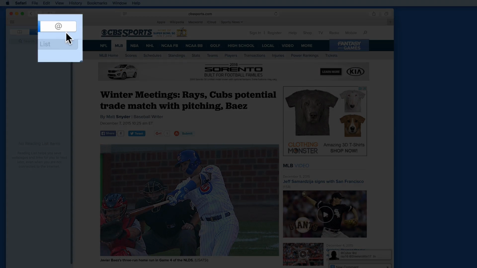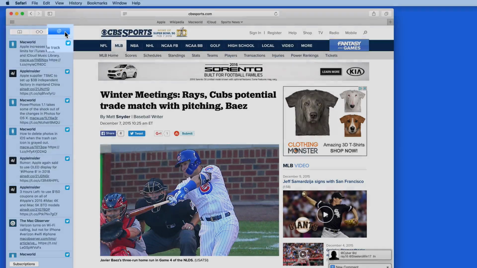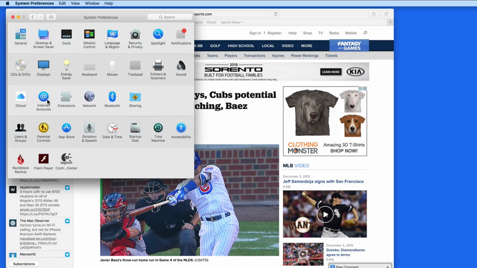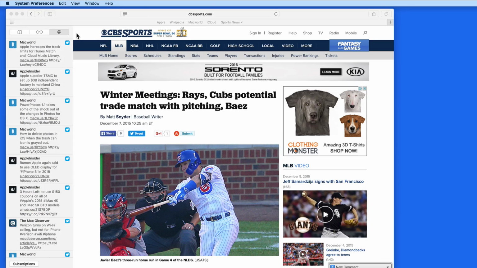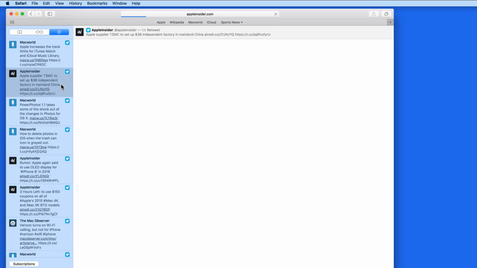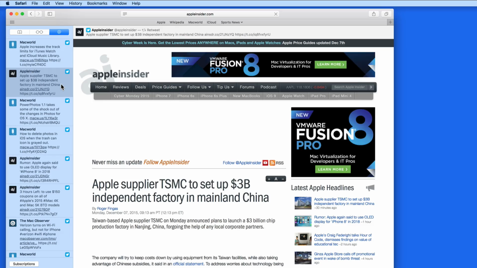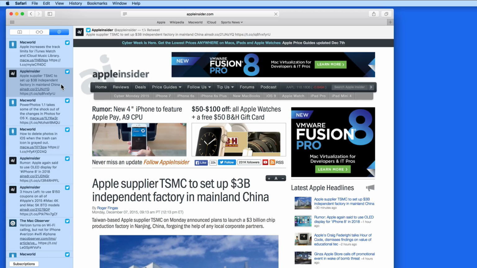Lastly, in the sidebar are shared links. As long as I'm signed into a Twitter or LinkedIn account in System Preferences Internet Accounts, the links posted to my Twitter timeline will all appear here. Notice that this isn't a full Twitter feed. I don't get all the Twitter posts here. Only posts that have web links included are shown. Click on one and that link opens.